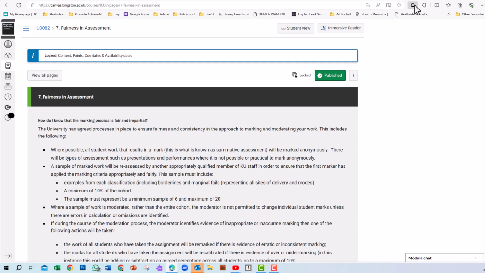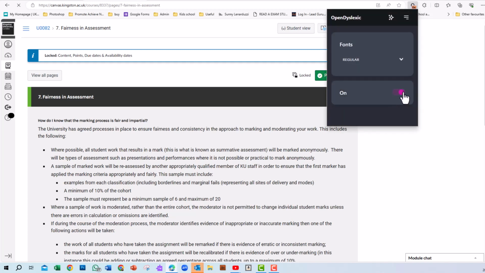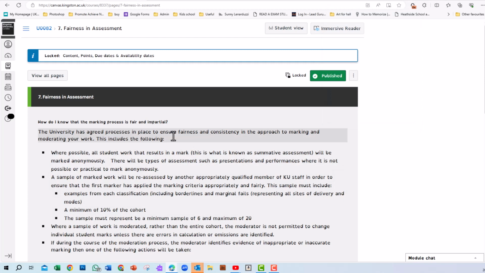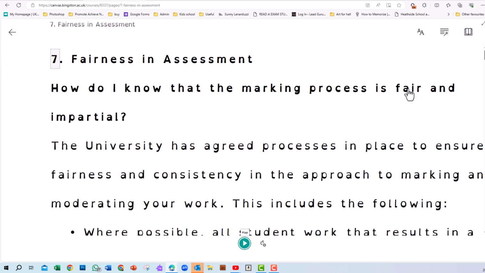First thing I'm going to do is switch on Open Dyslexic fonts. Now you can see the font has changed to a dyslexia friendly font, but it's still cluttered, it's still text heavy. So to make it more dyslexia friendly, I go into Immersive Reader option. And here I see straight away it's much easier to read.